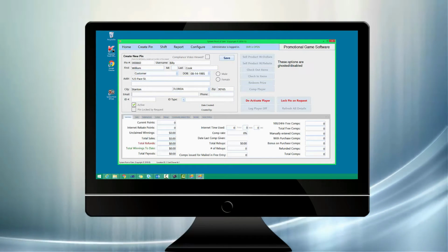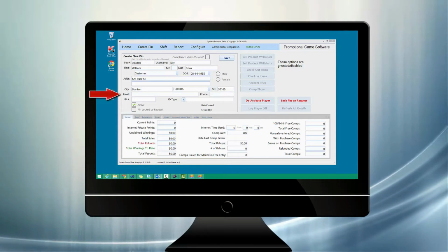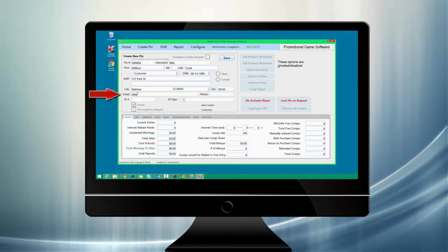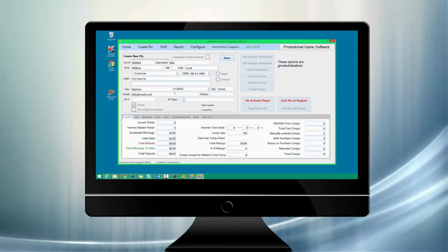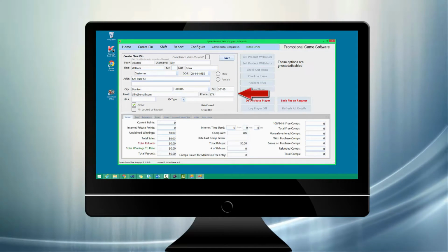Enter their email here. This information can be used if your store decides to run a special promotion and would like to send out emails to certain or all customers. Enter phone number here. Just as with the email, you can use phone numbers to send out special promotions or events using a text blast.